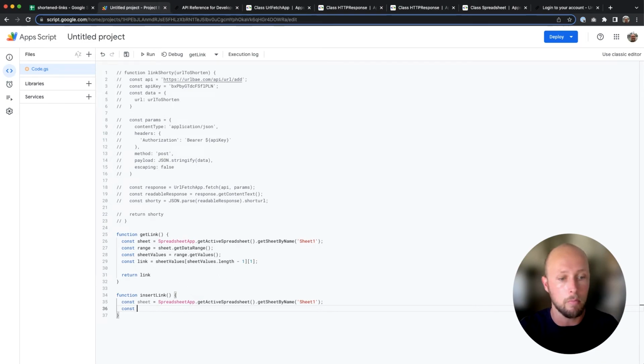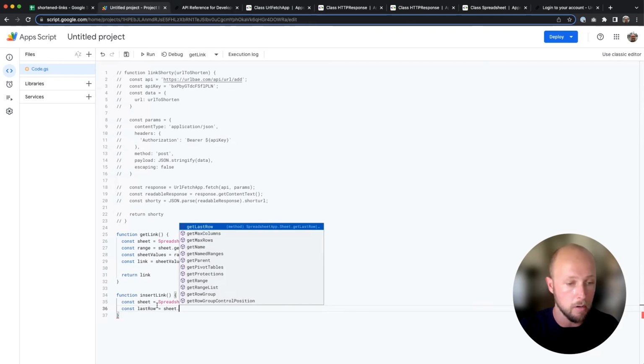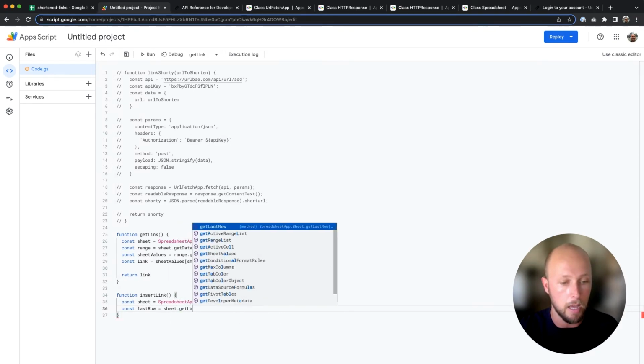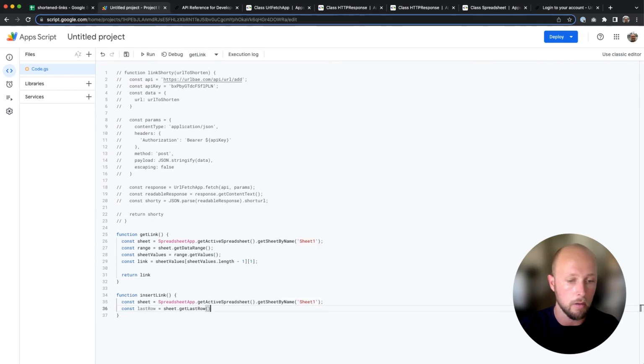So we want to make sure that we put the link in the same row. And so we'll call this last row. This is going to be a method that we can use that will return a number for us. We'll use it on our sheet variable, so it'll be get last row, and that'll return a number. So if we have 26 rows in our spreadsheet, it'll simply return the number 26.